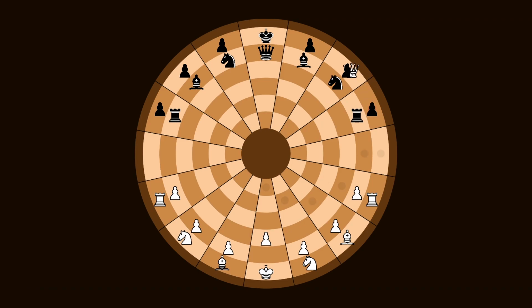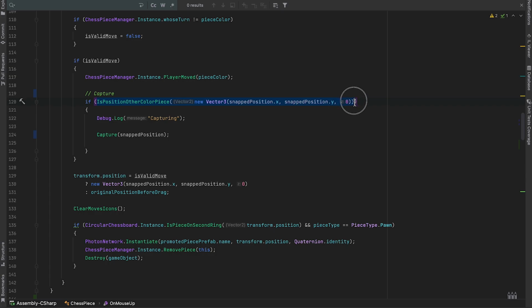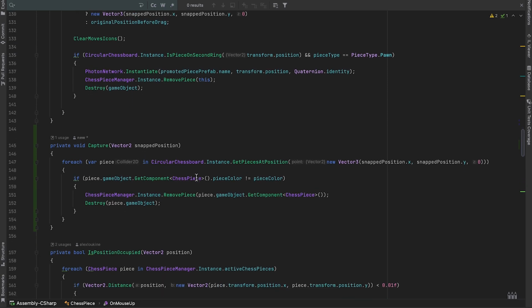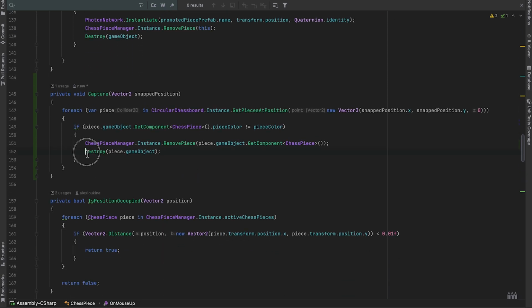And it's time to add piece capturing. This honestly took a lot longer than I expected, but I got it working by adding a simple check that just checks if you're moving into an opposing piece. And if you do, I just call this capture function, where we remove that piece from the board.